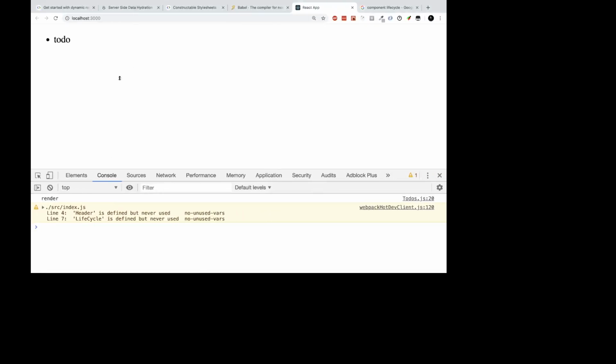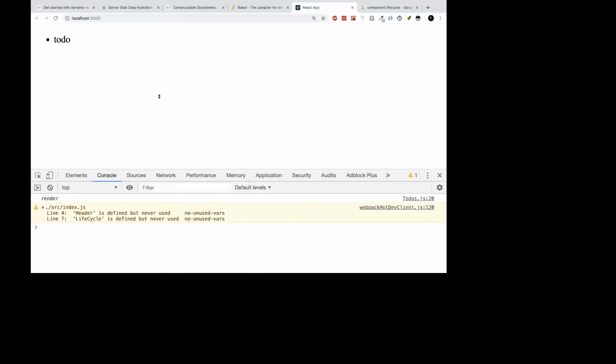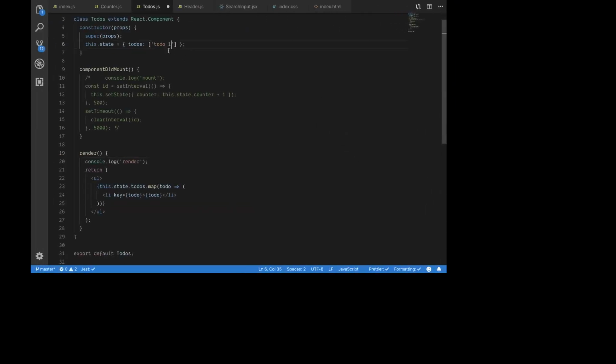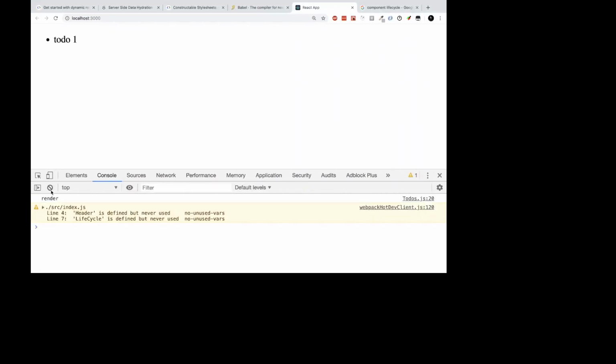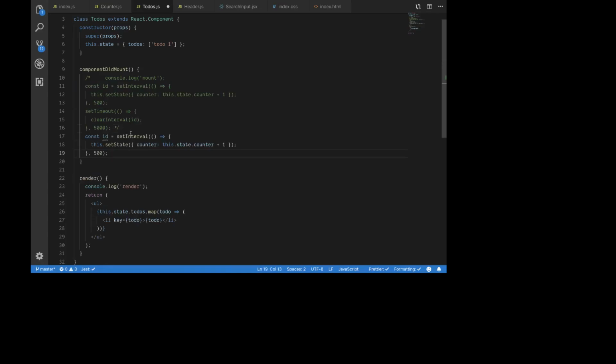That's good. So we are running a to-do. So we are displaying to-do here. If we say to-do 1, to-do 1. Now let's say, oh, let's do this one. Let's say after set timeout, let's say after 5 seconds or 1 second or 3 seconds, we want to add a new to-do.